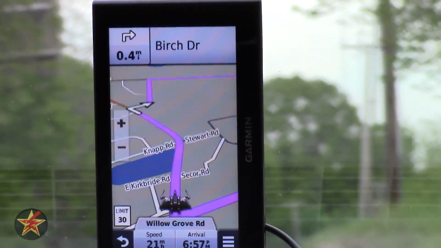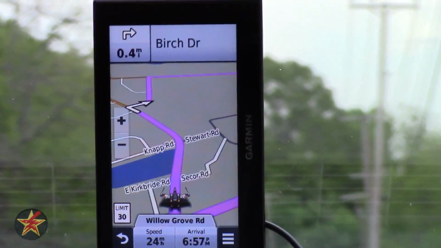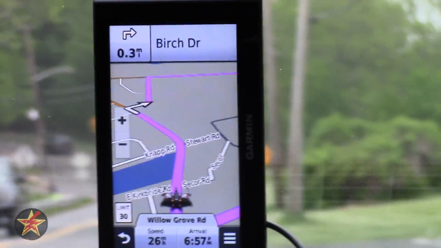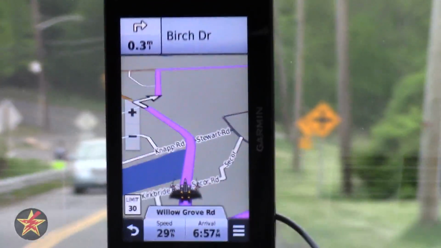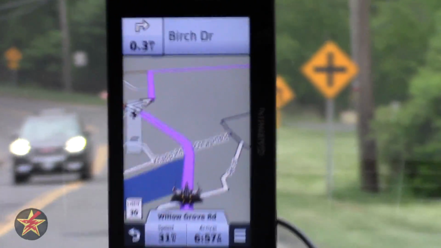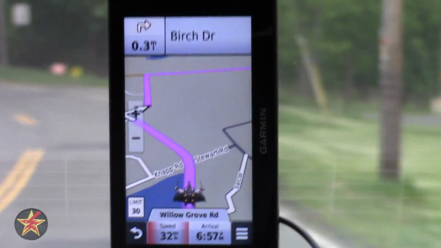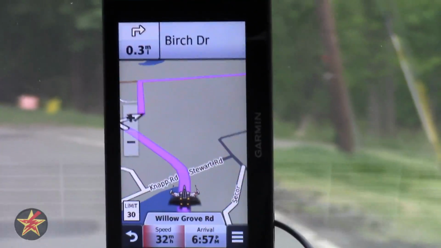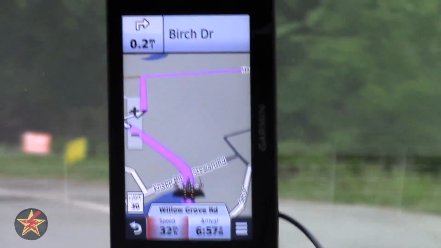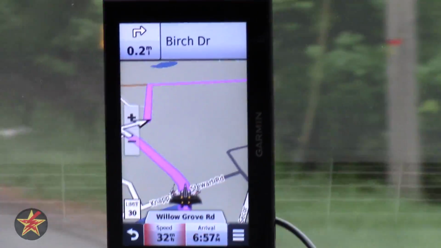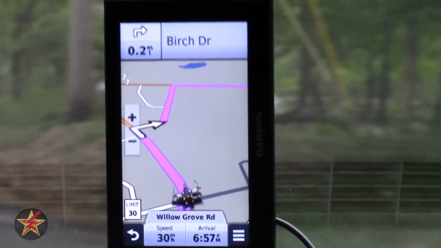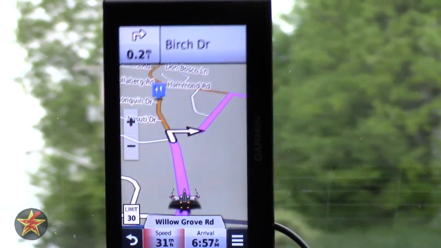In 1/2 mile, turn right on Birch Drive. Alright, I apologize for the bumpiness, but it was a rough winter, so there are a lot of potholes on the East Coast here because of the crazy amount of snowfall we had. In 1/4 mile, turn right on Birch Drive.